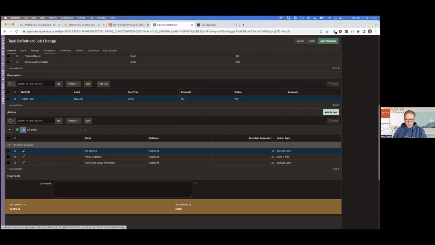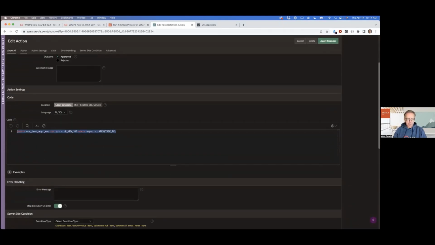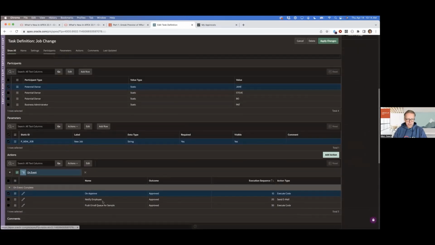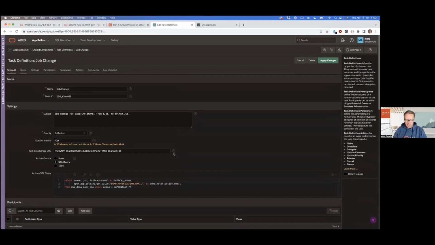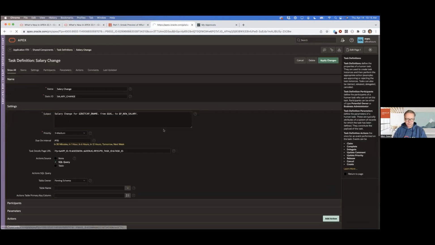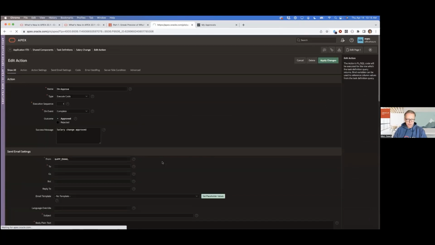So on approve, there's an execute code action that is updating the job to the new job. And then there are a few additional actions. There's a notify employee, so there's an email being sent out, and there's also a push email queue, for example. So a number of task definition steps in this list here, and then same for salary change. You have all these attributes, and then down here, the update statement to increase salary.